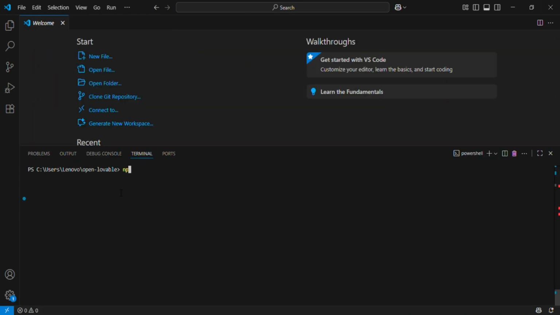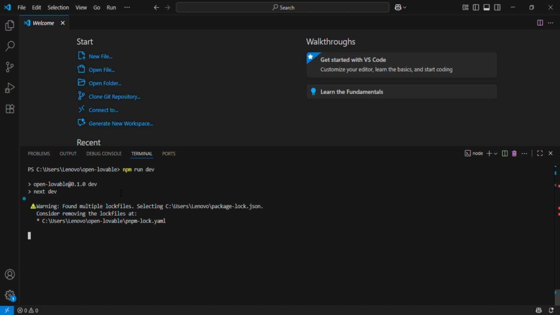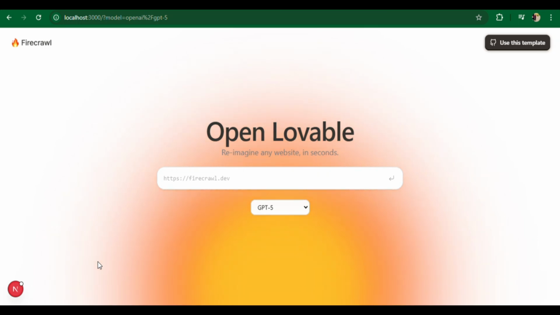Run and build. Now just run npm run dev, then open your app at http://localhost:3000. Okay guys, let's try something amazing with open-lovable. We're going to reimagine any website in seconds. First, we're using Firecrawl for web scraping, and our tool of choice, open-lovable.